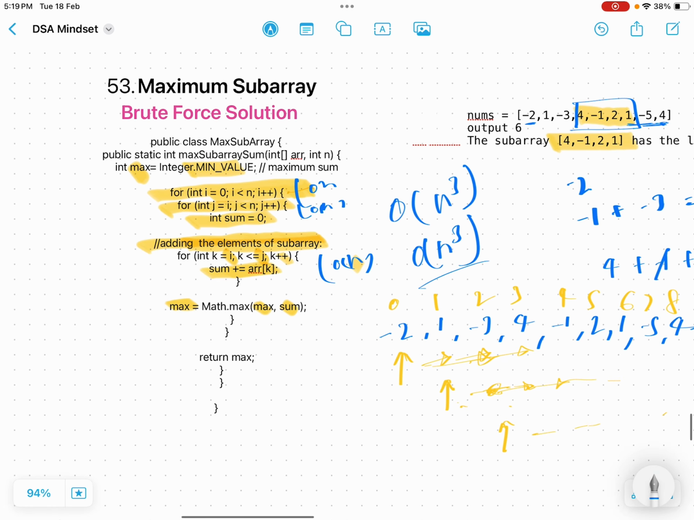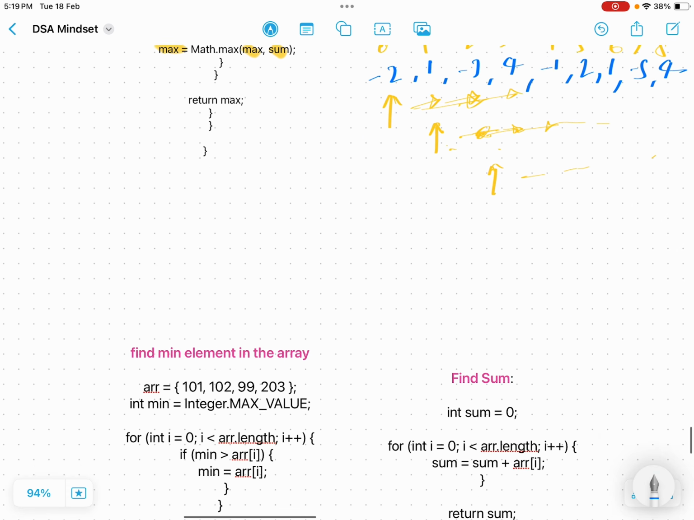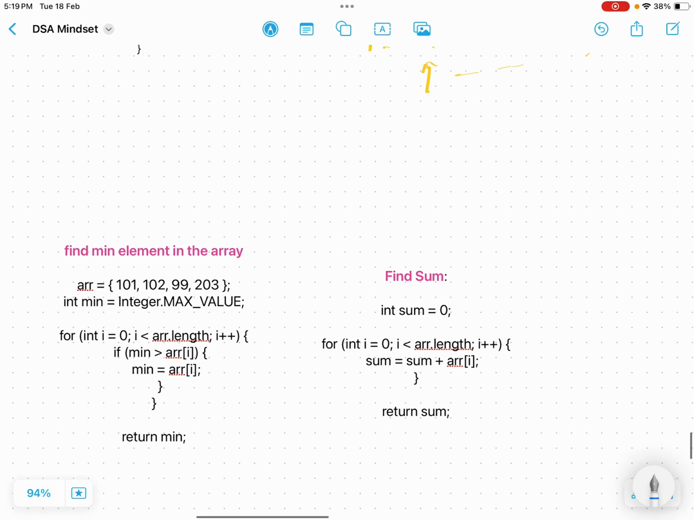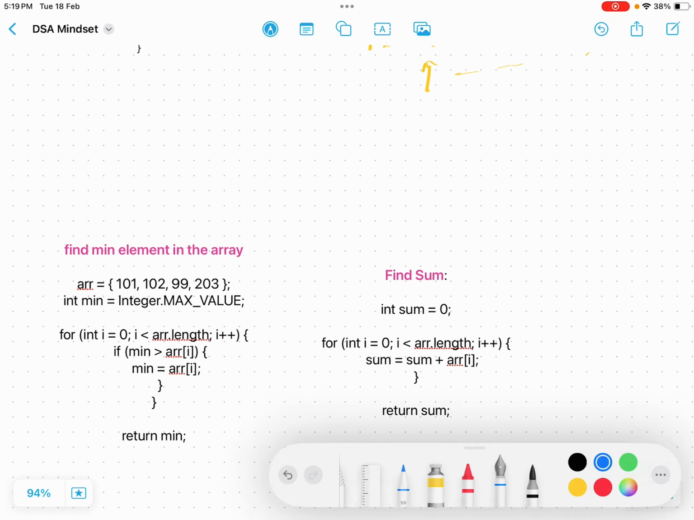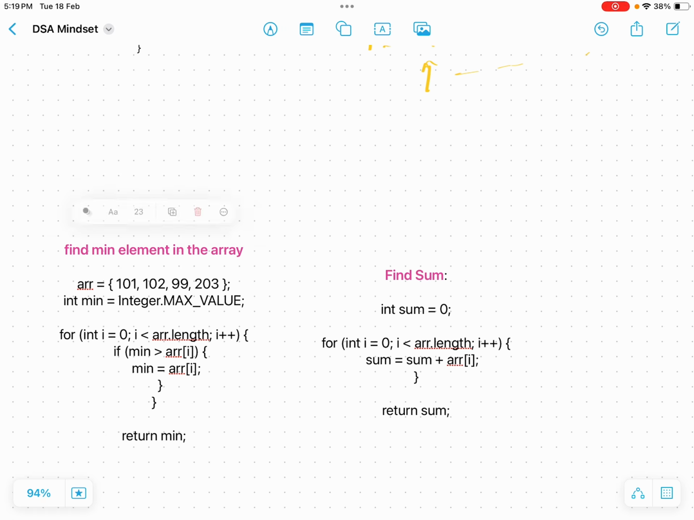Now let's talk about how we can solve this problem. To solve this problem, we have an algorithm called Kadane's algorithm. Kadane's algorithm will help us solve the problem. But before going to Kadane's algorithm, let's understand how we calculate the minimum element and also the summation, because these are the two things I have broken down, and they will be used to understand it. For example, how will you find the min element for a given array?